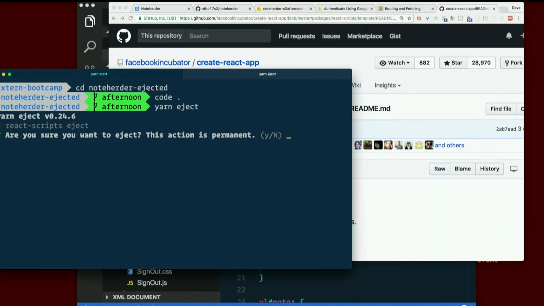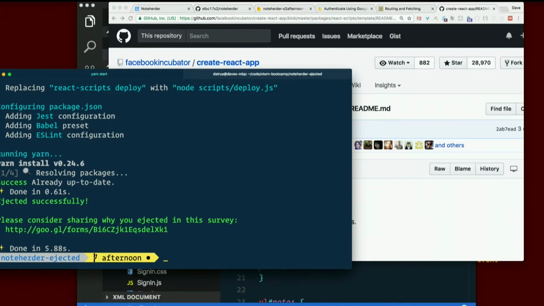It'll warn us, are you sure you want to eject? This action is permanent. Yep, sure. Okay, great. Notice, please consider sharing why you ejected in this survey. So they're keeping track of why people find it necessary to eject and write their own configs. So if enough people say it's because of CSS modules, maybe they'll add support for CSS modules directly in Create React App, so you don't have to.